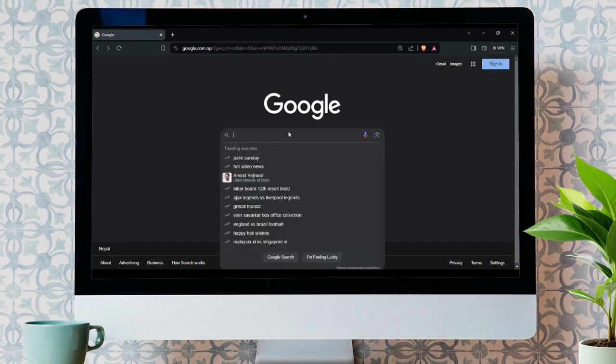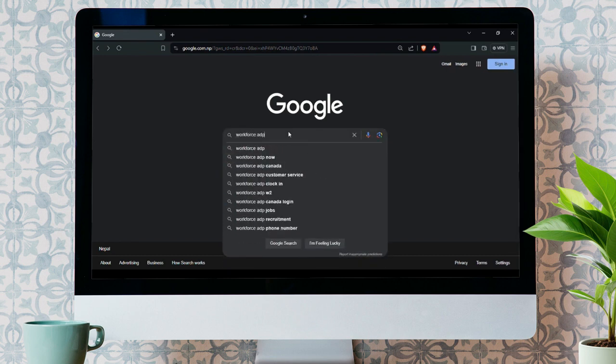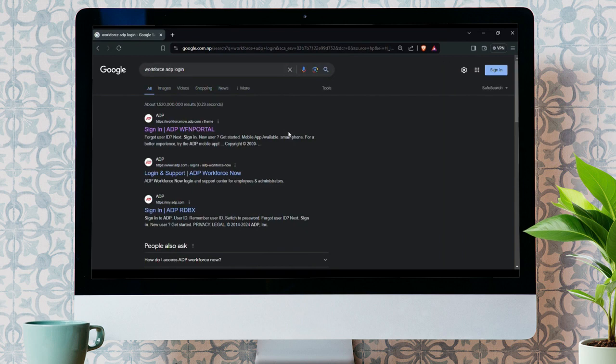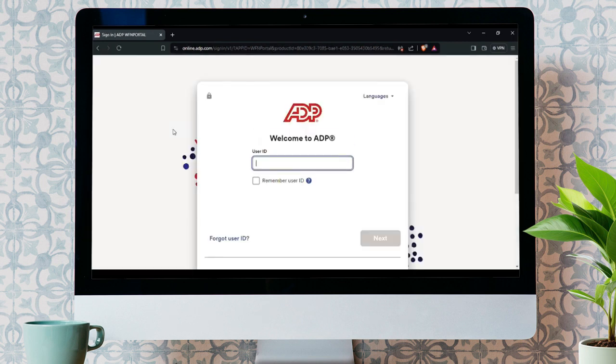So first of all, search for Workforce ADP login on Google. Right after that, you will be able to see a link that pops out at the top. Once you click there, you will be redirected to the official login page where it'll be asking us to input our user ID. So let's enter it.